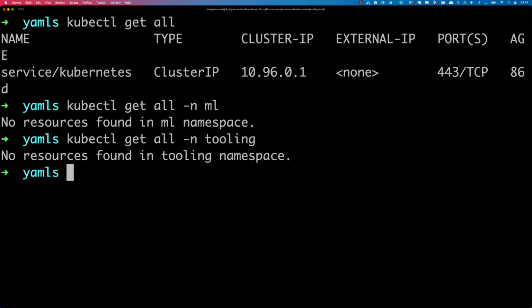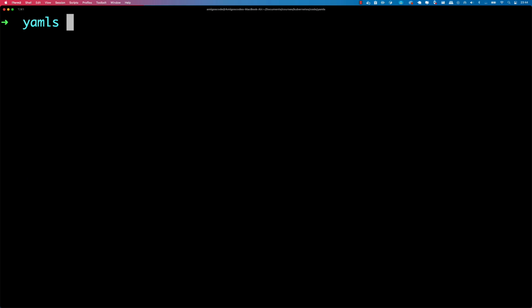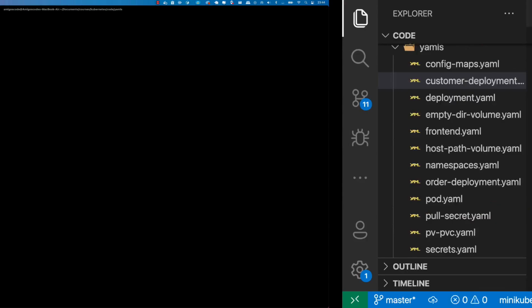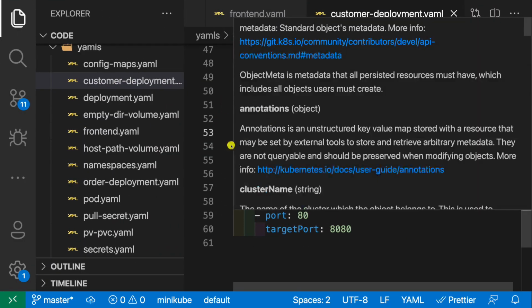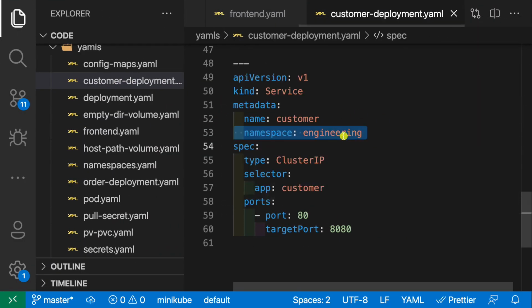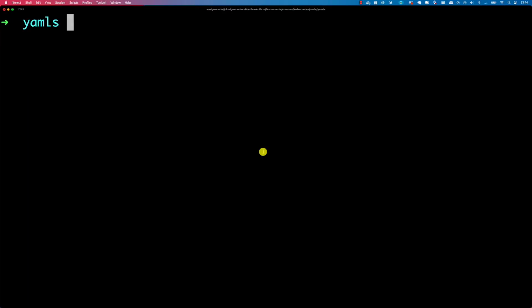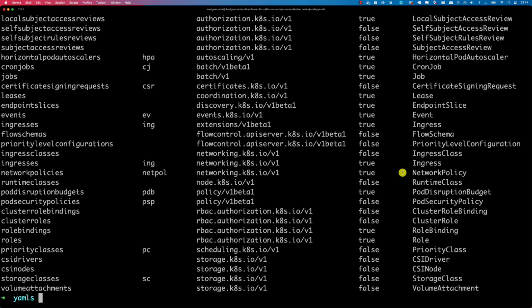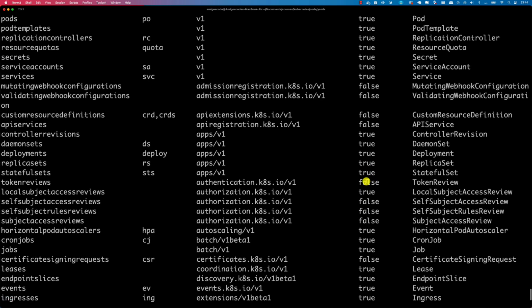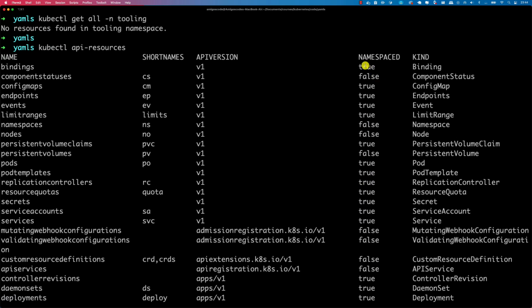But now you should be familiar with namespaces, and you can see it's super easy. Inside of the metadata, you have the namespace. So remember, with API resources, as long as the resource that you're trying to use is namespaced, so if it's true, inside of the metadata you can define the namespace that it belongs to. Otherwise, it's not namespaced, which means that it's for the whole cluster.